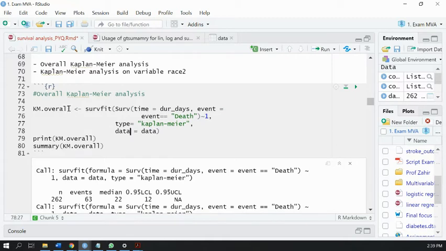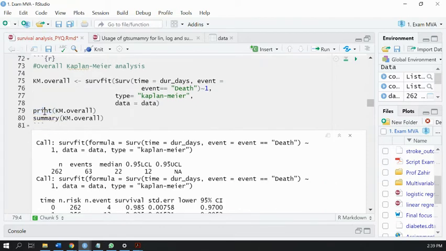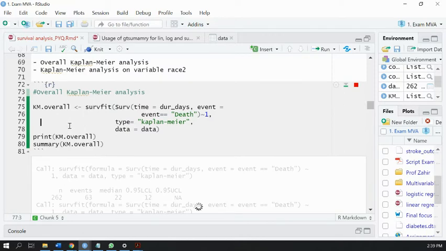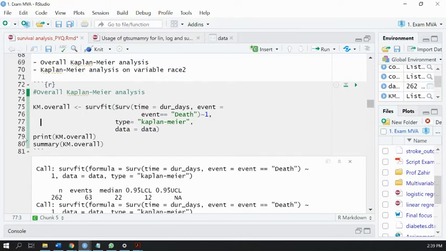Alright. After we get the Kaplan Meier analysis, we use the print function. Print function ni will produce the median survival time, and then the summary ni will produce the summary for the Kaplan Meier overall analysis. Okay, bila kita run, alright. Okay, yang keluar adalah output bagi print function and summary function.